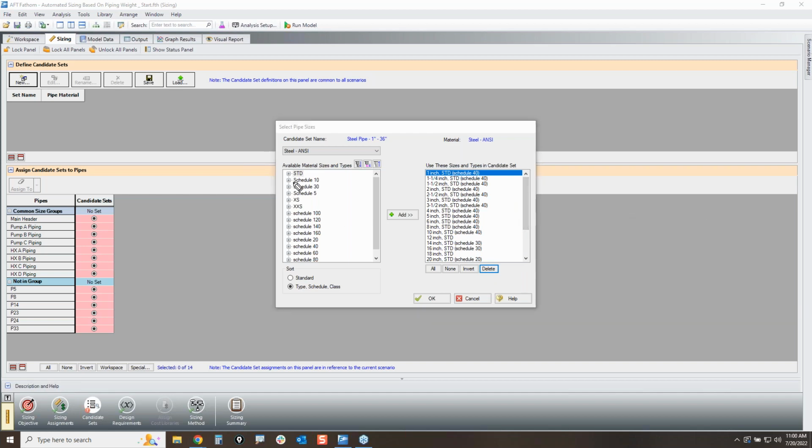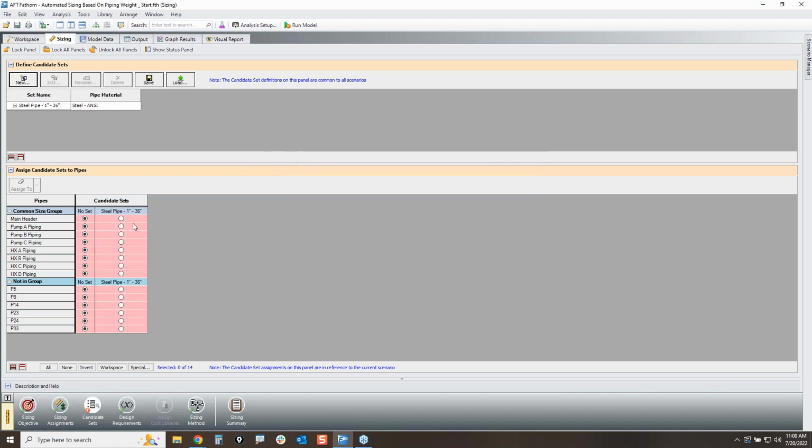Now, if you wanted to include other schedules here in this list, you certainly can, or you can do it as a separate candidate set. So what I can do is I can set this to where it's a standard schedule. I could create a new one and call this, schedule 40 options.